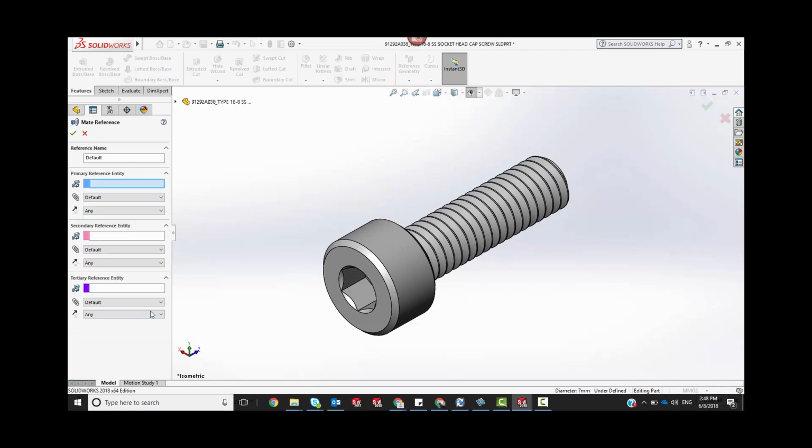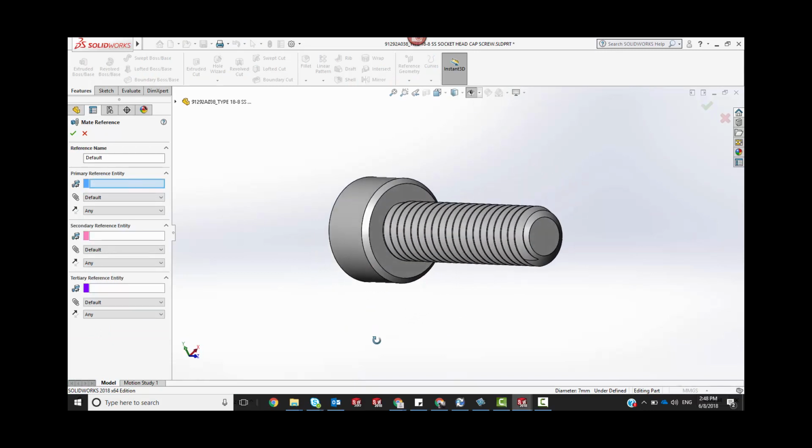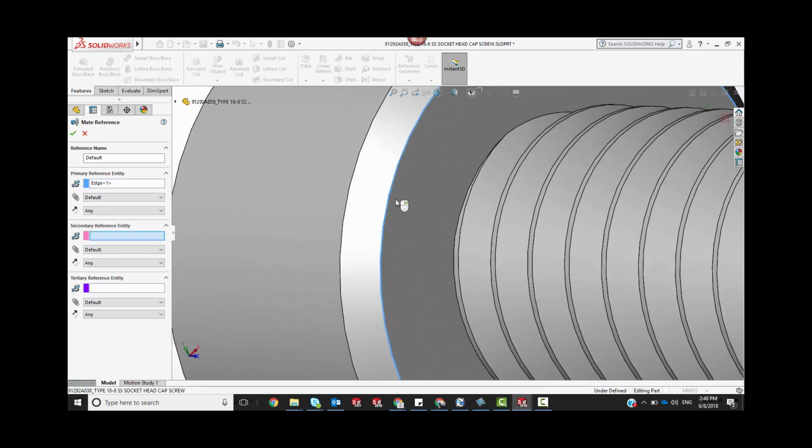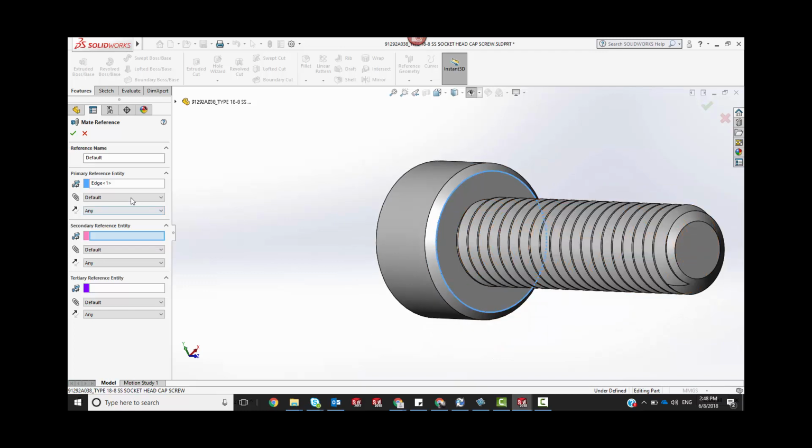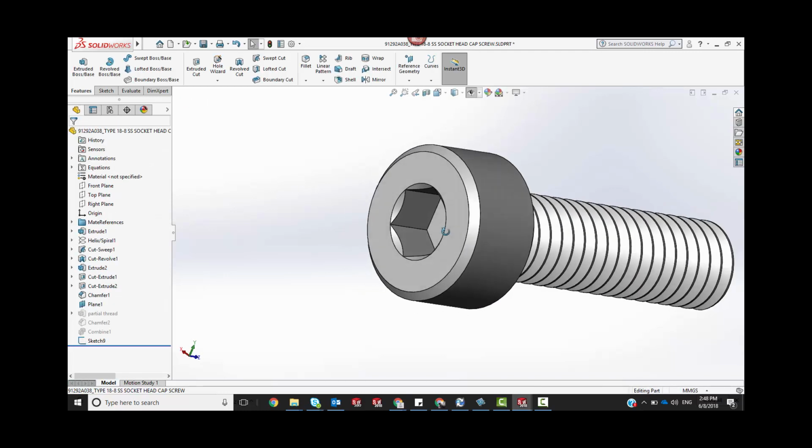As you can see, the dialog box opens up here and we have to choose a primary reference entity. In this case, what I'm going to do is choose this edge over there, leave the mate type as default and leave the direction as any. I go ahead and save this.